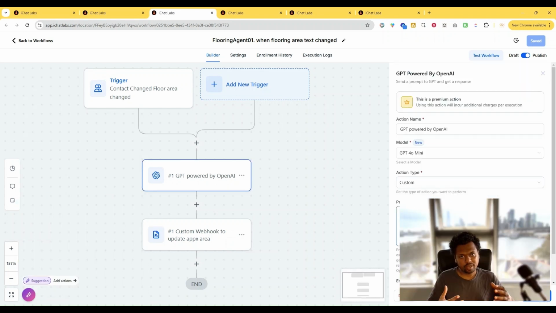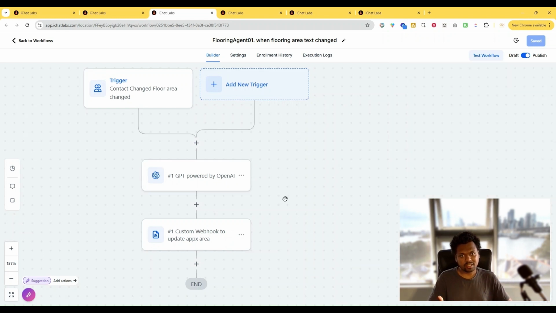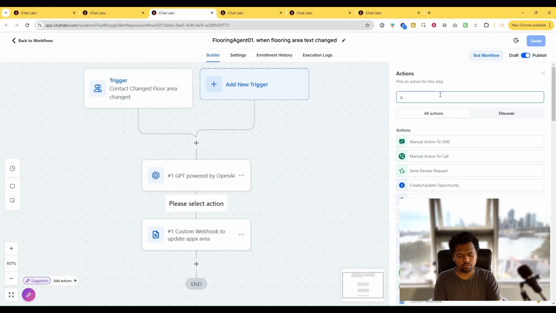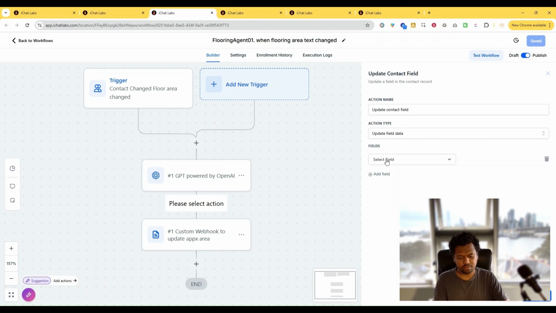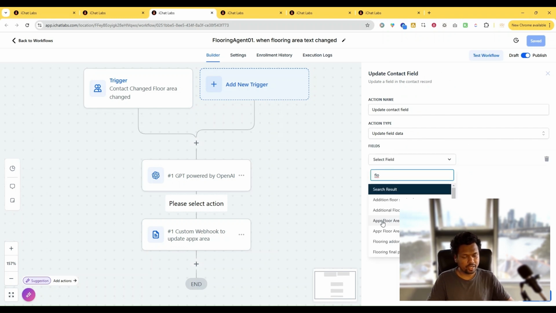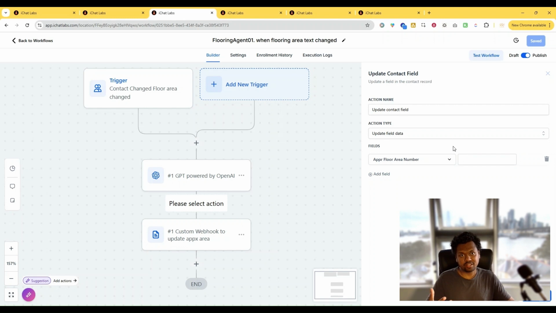The next step would be to capture that numerical value into a numerical custom field. So the next ideal step would be to update a contact field and select that contact field from here, which is the approximate flow area in number. But the unfortunate thing right now is that you can only use a certain number here, and you cannot use a custom value or a GPT response in this field. That is a limitation from GoHighLevel, which I believe they are going to sort out very soon.